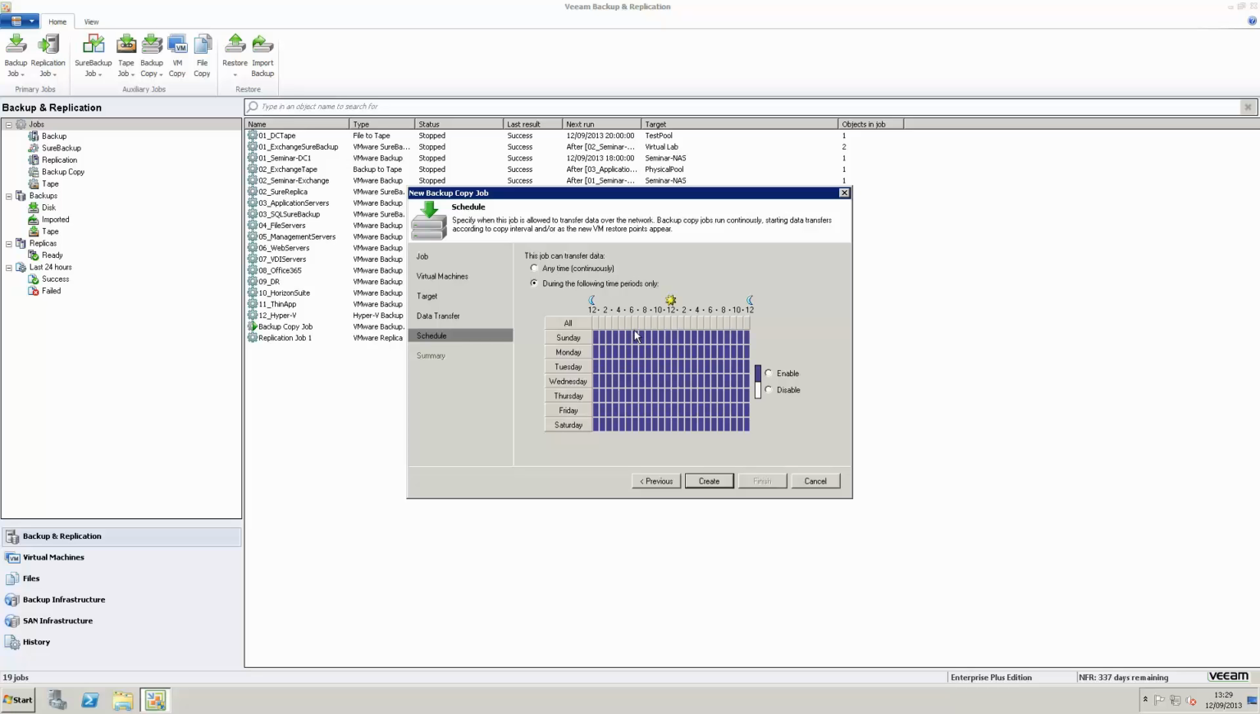We now get to blank out any times when we don't want the copy job to be happening. In this example here, I've blanked out most of the working day when the users are going to be using the network. So I want to save bandwidth for their use rather than copying my VMs.